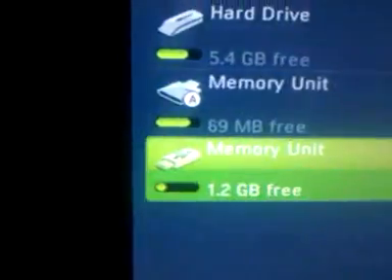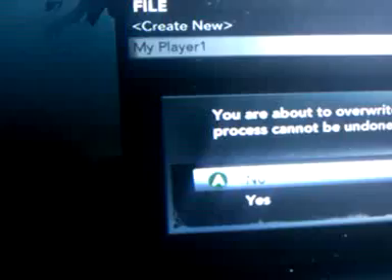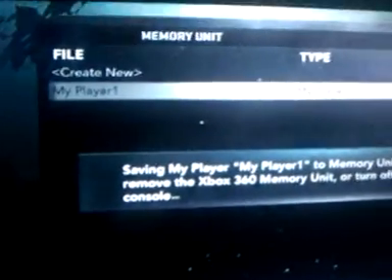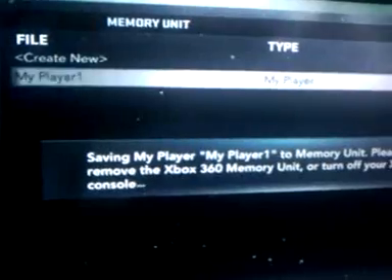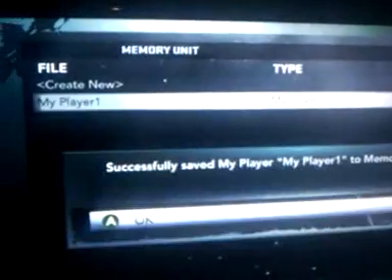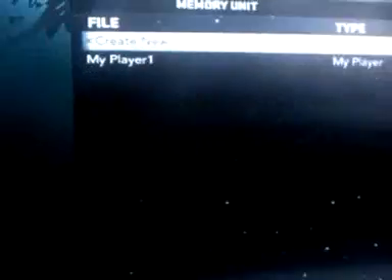save it to the memory unit, which is the USB. I'll just override it because I already got it up there. Don't want any mistakes. There you go. So, okay, great. So now that's saved.